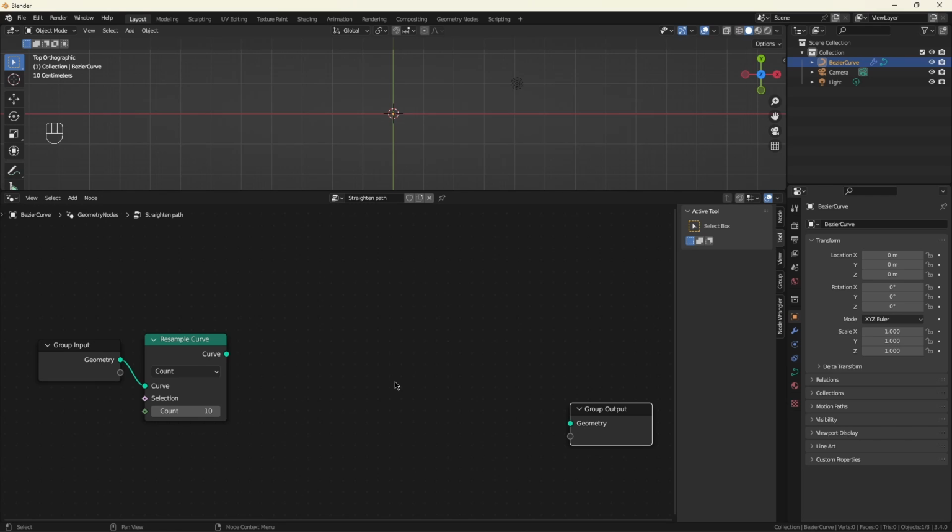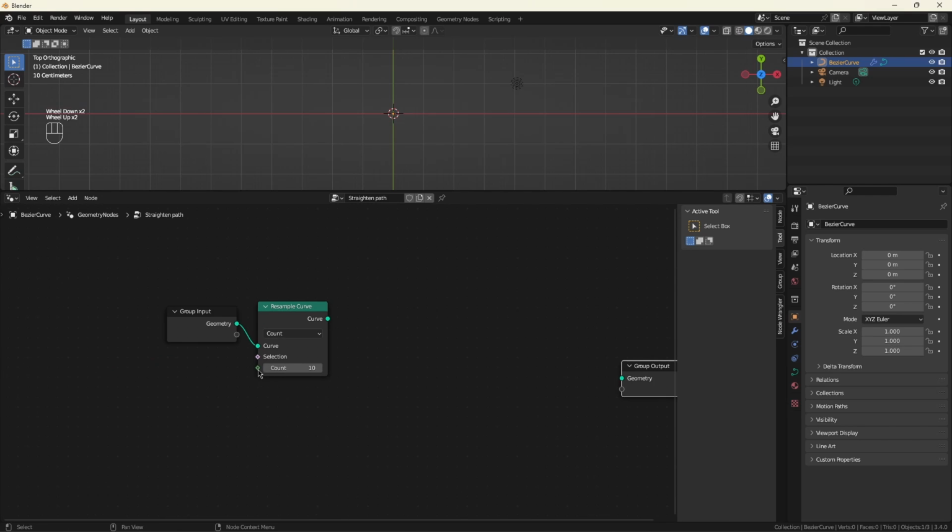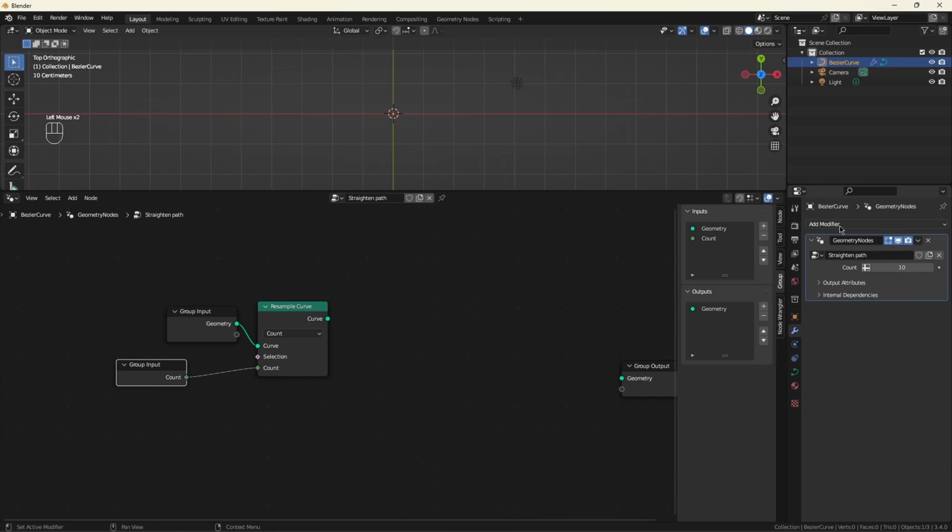First, I want to resample the curve to allow the user to choose the level of detail. Drag this into space. So if you drag that into space and select group input, we automatically create a new input variable that we can see under the inputs here, and it'll also show up under the attribute modifiers as an input. Give that a more meaningful name.